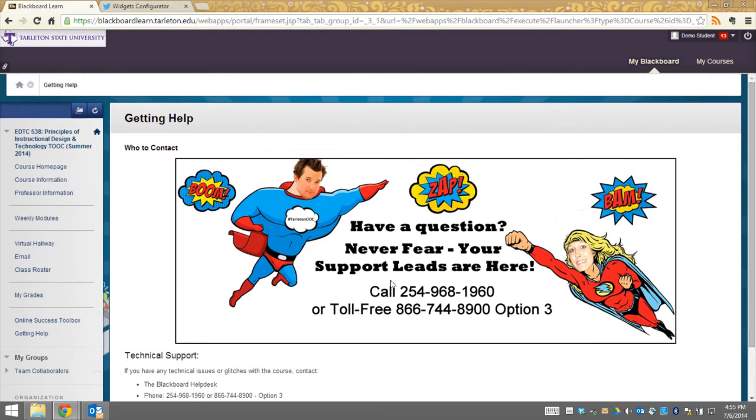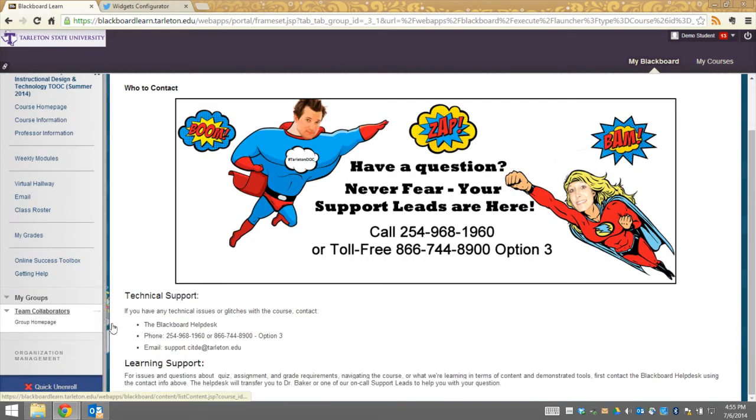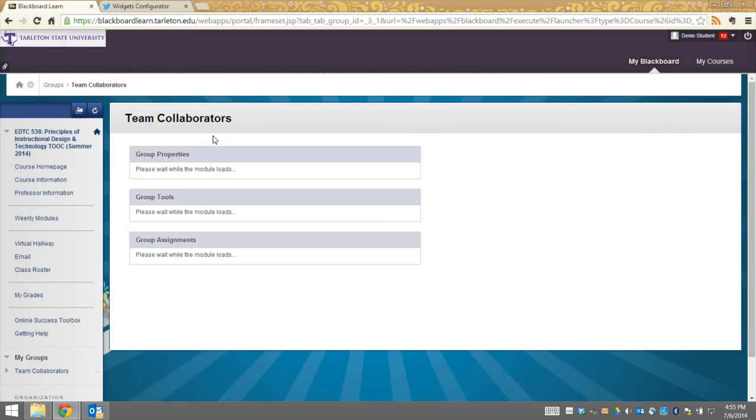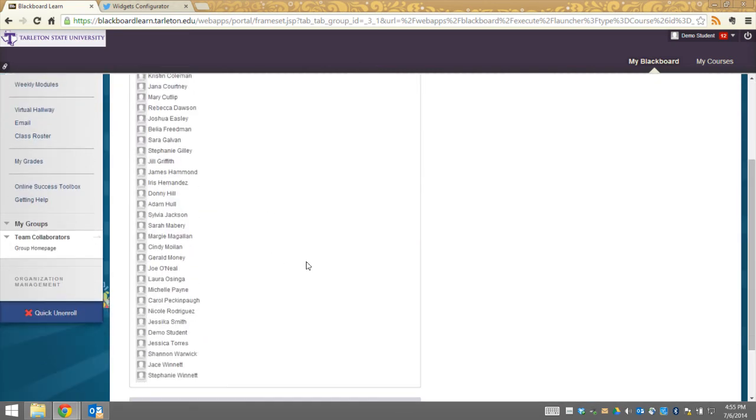One last section over here on the left is your groups, and it'll show team collaborators for this particular student that I'm logged in as. If you're on Ignite or Innovators, it's going to say your team name over here as a reminder. And like I said, there's not anything listed under here other than the group members on your team.